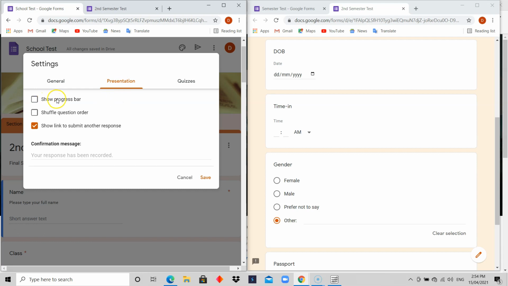Now, do you want to show a progress bar as they are filling the form, to show them the level of progress as they fill the form? If you want that, you enable this. If you don't want it, you disable it. Do you want to shuffle the questions? For example, if you are setting questions for students and you don't want them to see the same order of questions, you can shuffle it such that question number 1 on Mr. A's system is question number 10 on Mr. B's system. Do you understand that? So you could shuffle that.